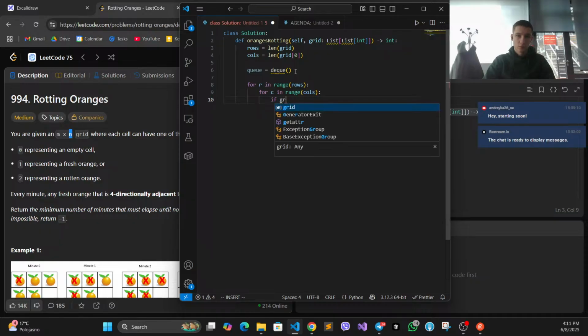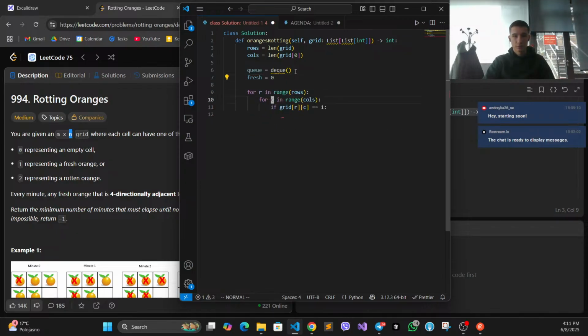If the current cell has a fresh orange, which means it has 1 as a value, we're gonna just add fresh plus equals 1. Else, if this guy has a rotten orange, we're just gonna add it to the queue. And we're gonna use tuples for now, because we want the coordinates, not the value.